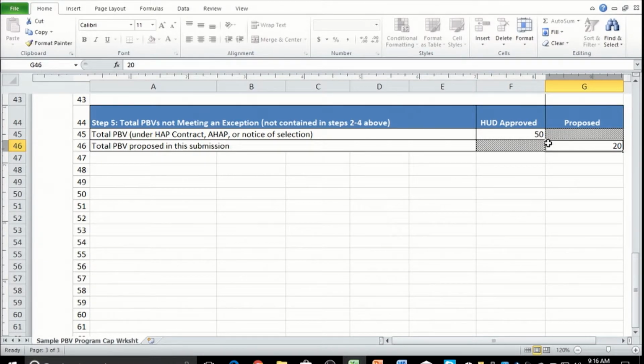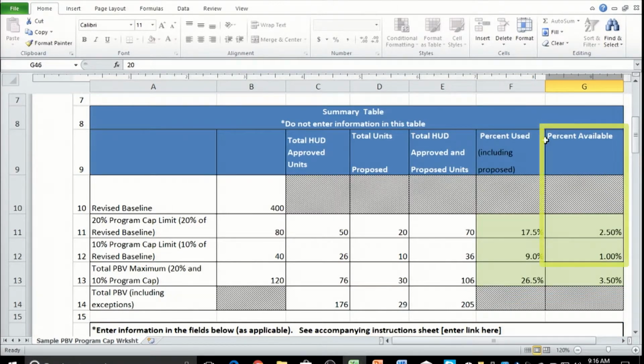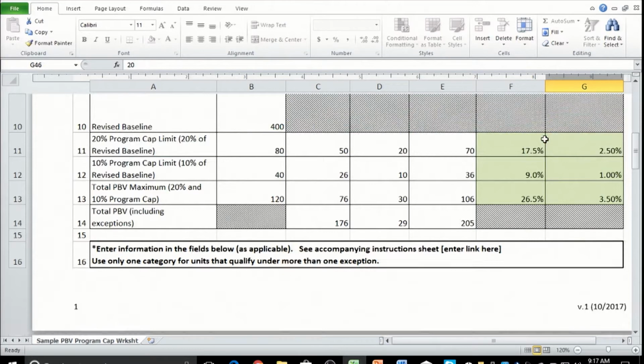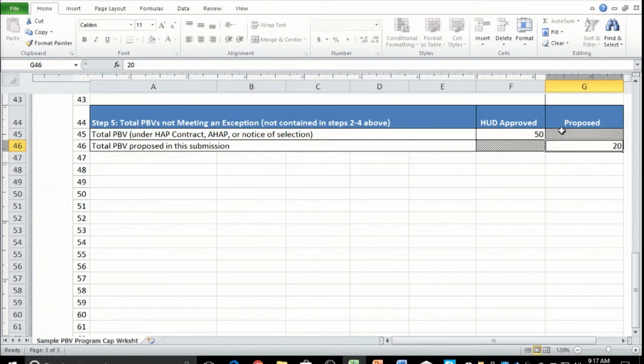If you scroll up to the summary table, you'll see that in this sample scenario, the PHA has 2.5% remaining under the 20% program cap and 1% available under the 10% program cap limit. So let's see how many more units this PHA may project-base. I played around with the numbers a bit in advance of the training and found that the proposal for 20 units may be increased to 30 units. So let's make that change.